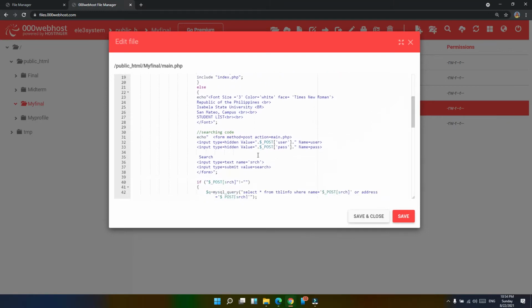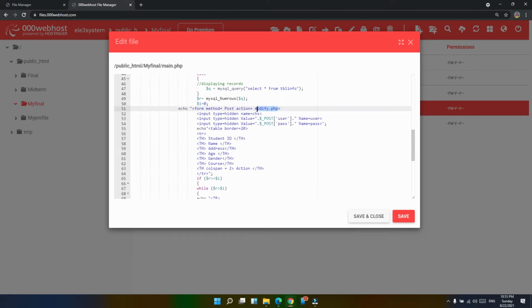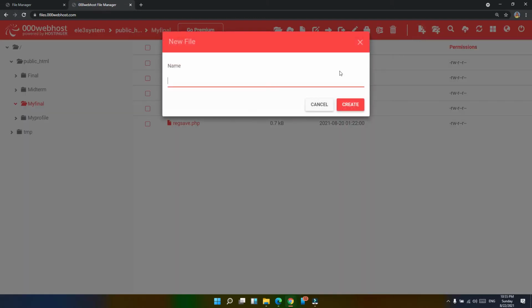So, we have here the modify.php. Yung modify.php naman yung ating gagawin. Alright, so let's create a new file, dito sa ating new file. Habang tumatagal, hindi natin namamalayan, dumadami yung ating PHP file. So, add tayo ng PHP file. It's modify.php. Create natin.